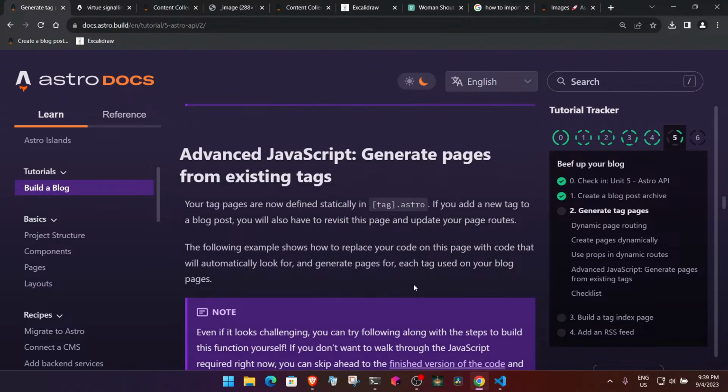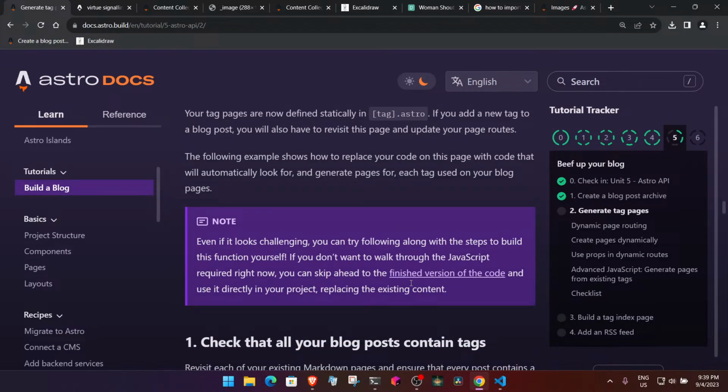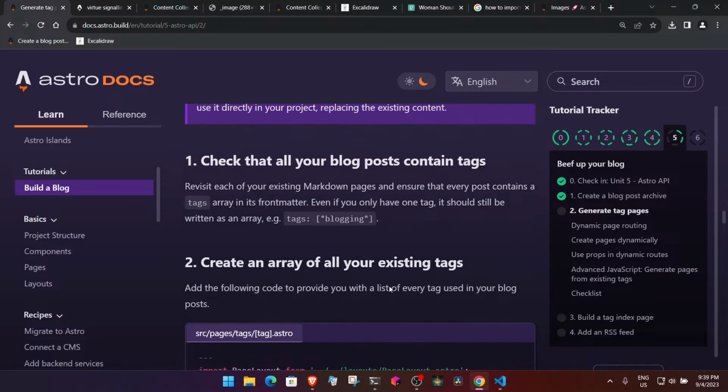All right, it's advanced JavaScript: generate pages from existing tags. Your tag pages are now defined statically in tag.astro. If you add a new tag to your blog post, you will also have to revisit the page and update your page routes. The following example shows how to replace the code on this page with code that will automatically look for and generate pages for each tag used on your blog page. Try following along with the steps to build this.